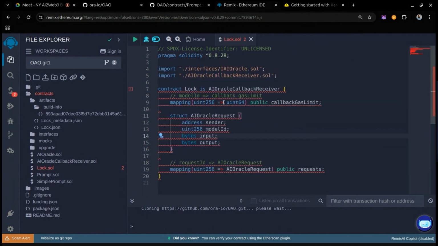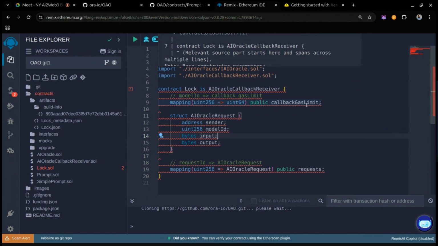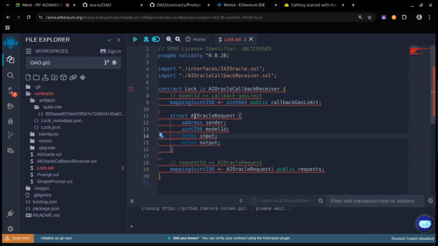Okay, with this. It is red because it's missing some implementations. For it to be an AI Oracle callback receiver, it needs some more implementations that I don't have here yet, but I'm going to add. So for now, it is importing this AI Oracle callback receiver. It has this mapping for gas limits for each of the models. We have a structure for the Oracle requests that we're going to save some data in the smart contract later, and we save those Oracle requests here.